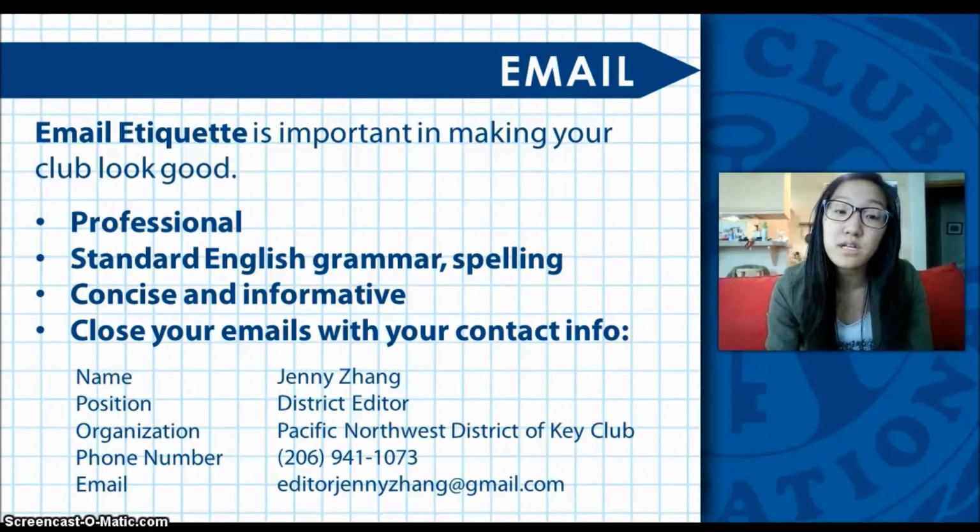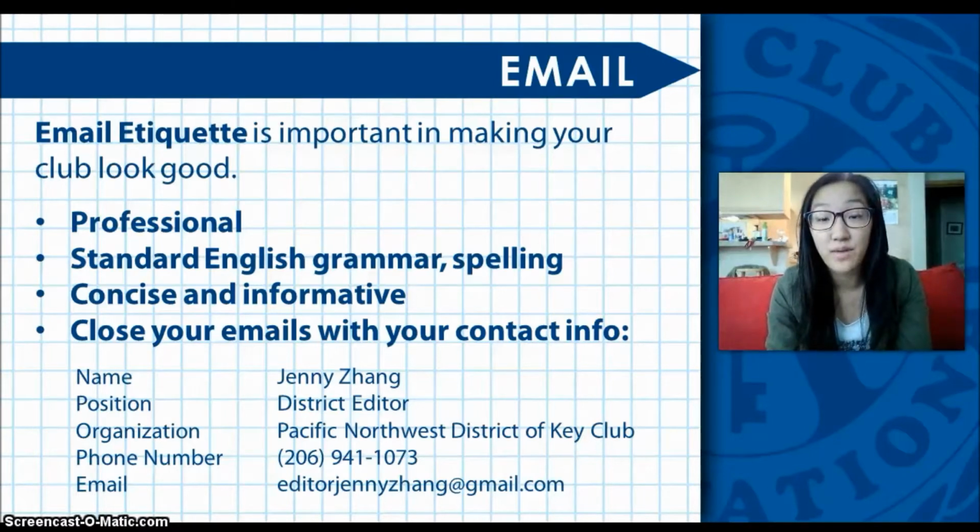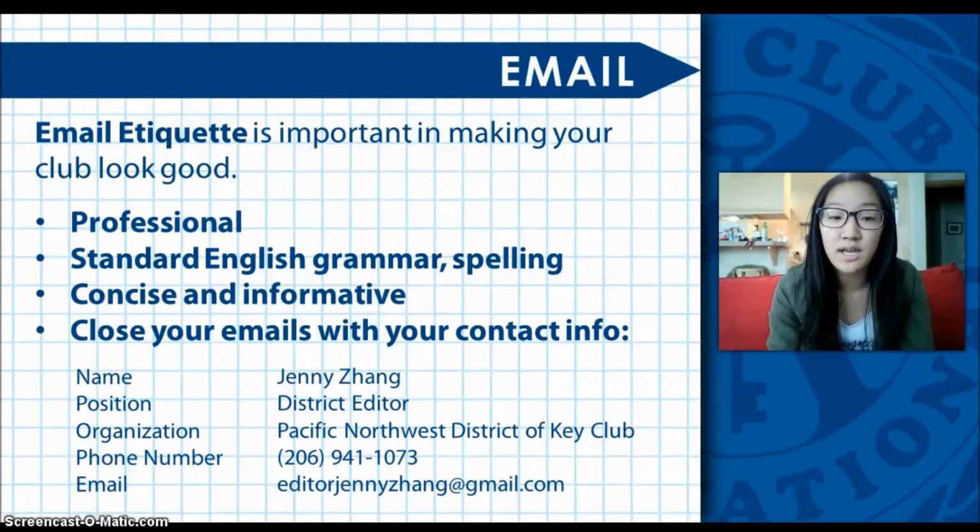And also remember to close your emails with the contact info that you have. For example, for closing my emails, I use my name, my position, my organization, and close with my contact information like my phone number and my email.